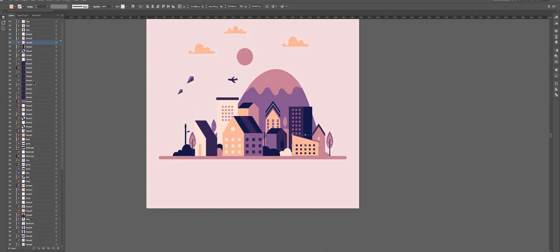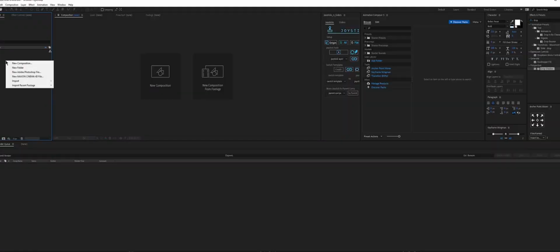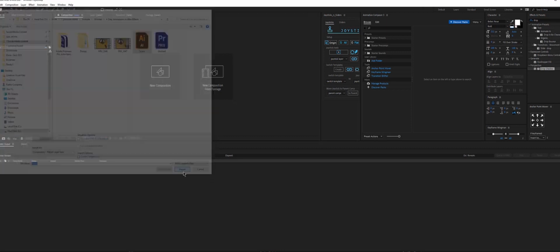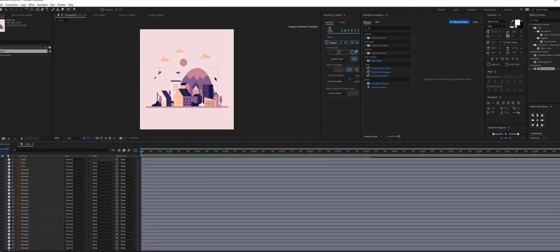So now that we have our file organized, let's import it into After Effects and start animating. On the project panel, I'm gonna right click and click import file. Here's my file, so I'll click on it and then import as, and then composition retain layer sizes. This is very important. And then I click import. Okay, perfect. My scene is here.